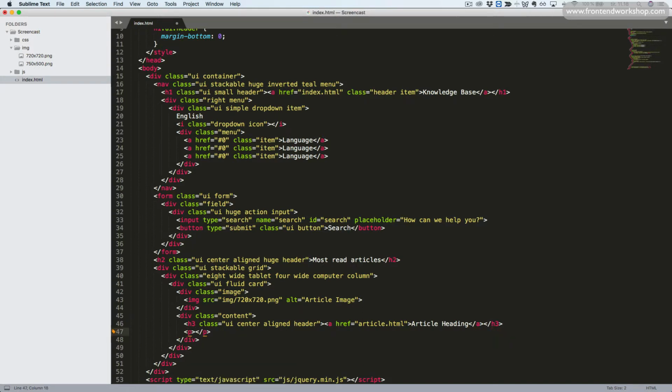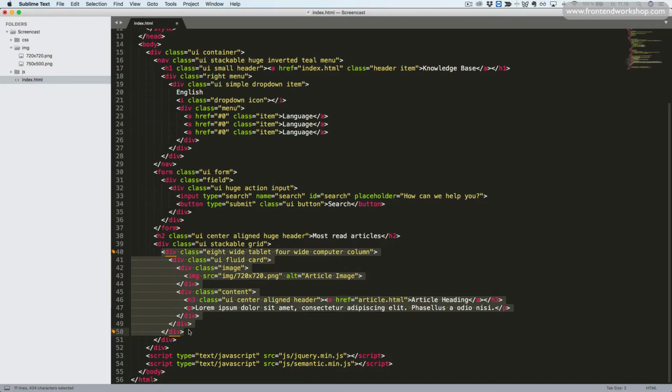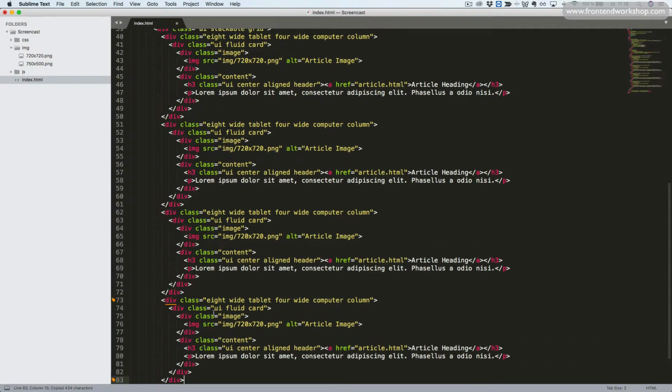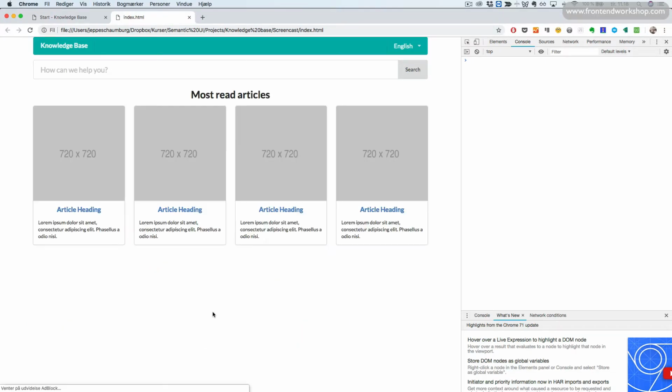Now we'll add a paragraph element, and I'll just paste in some random text here. Now we want 4 of these columns, so I'll copy this code and paste it in 3 times. Let's save this, go back to the browser, select the right tab and refresh.